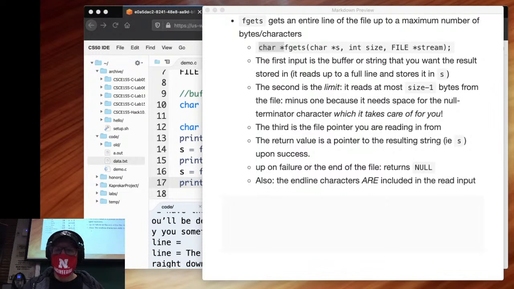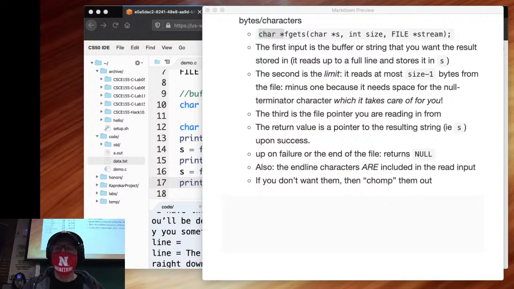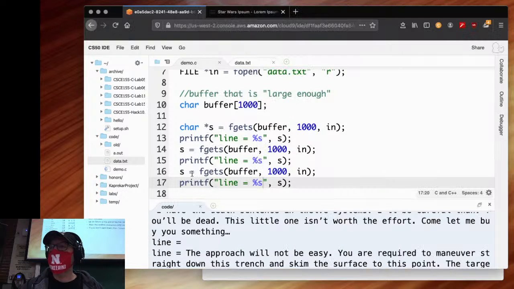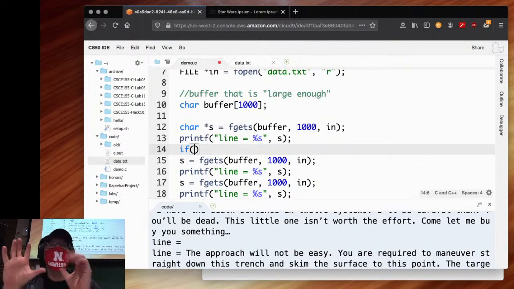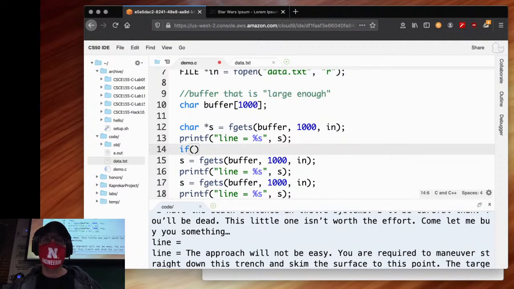If you don't want them, then chomp them out. How could I chomp that out? I could make an if condition. If the last character is equal to the end-line character, I could chomp it out. Chomping is eating, right, or chewing on something. I think it comes from Perl, the programming language called Perl. They have a chomp function where it takes out any trailing white space, and trim, left trim, right trim is another term for it.